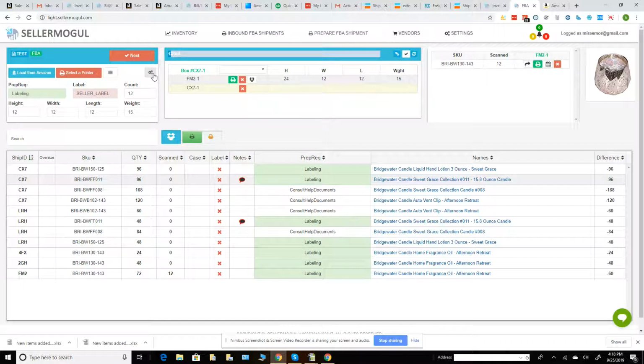Some settings here, and before you start scanning, you have to have your printing app set up. Printing app is something to allow you to print labels on the fly. Each item here will print at least 2 labels. If it needs labeling, it'll print 3, basically 3 kinds of labels. If it doesn't need labeling, it will print 2 labels.